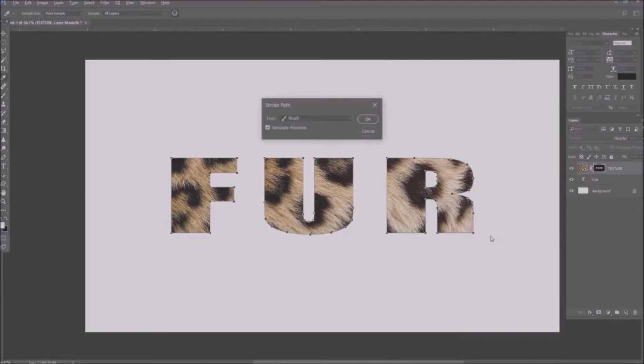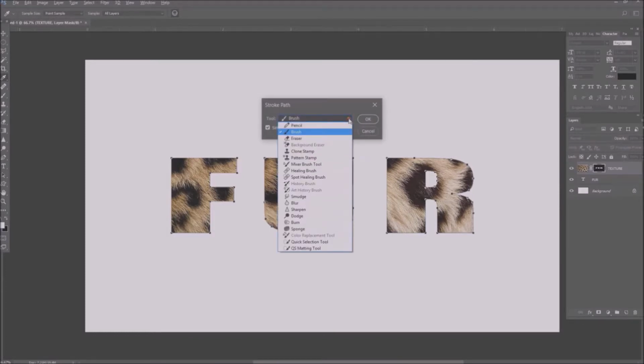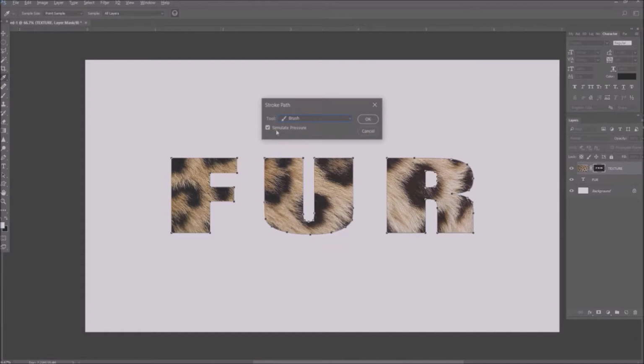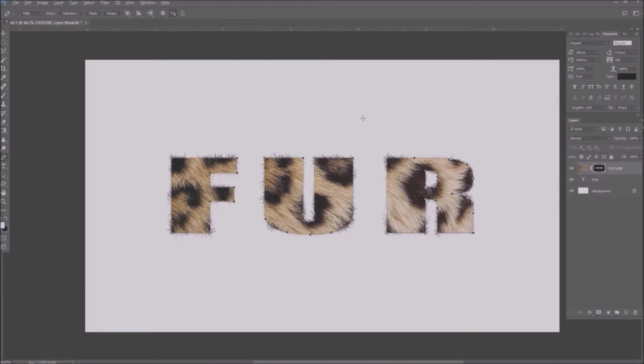Stroke path, okay. For the tool selection, make sure it says brush in this little window. You can pull it down, make sure you're on brush. And then you want to make sure that simulate pressure is checked. Alright, and then hit OK. And look at that, we're done. Just a little. You're going to hit the brush tool, which is B on your keyboard. Okay, and then you're going to hit enter several times until you think it looks good. I'm going to say about there looks good to me.